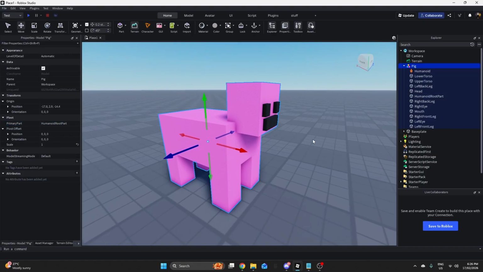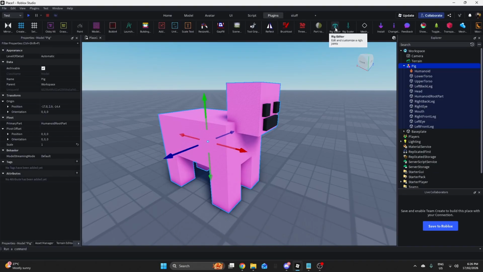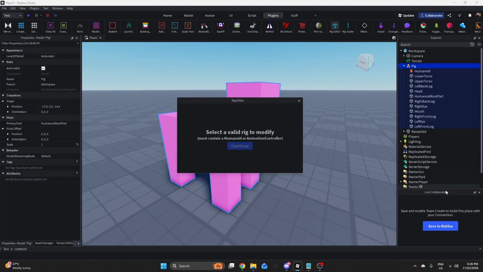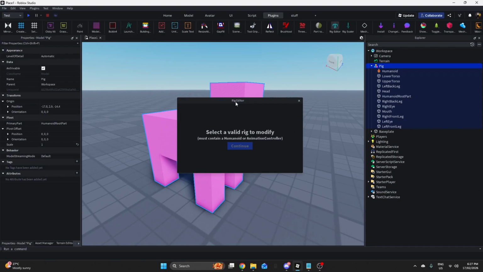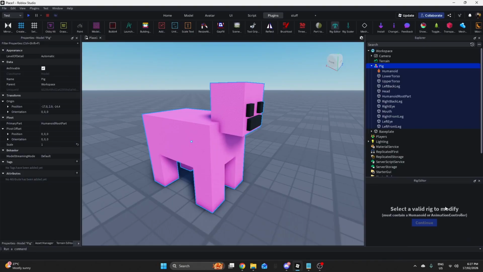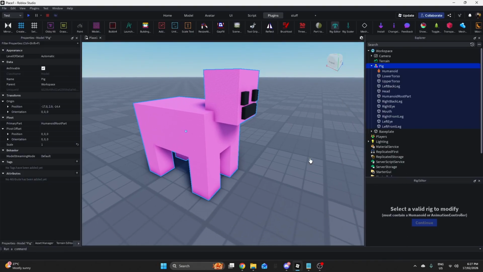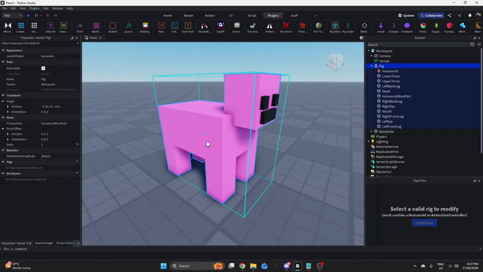Okay, now we can actually get into the rigging part. Go to plugins, click on Rig Editor. This little pop-up will come up. What I'm going to do is I'm actually going to put it down here, as it's not really that important to have right in your face. But now that you have it open, you can select, as you can see, there's a box. When I hover over my pig, there's a blue box that highlights it. I can click on it now and then click continue.